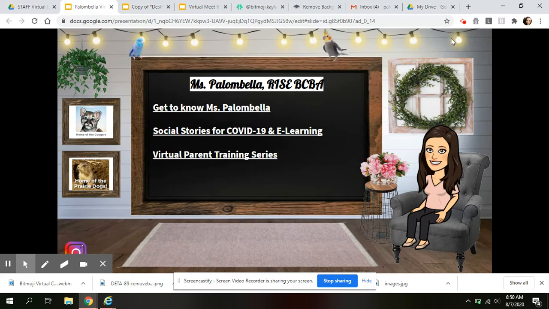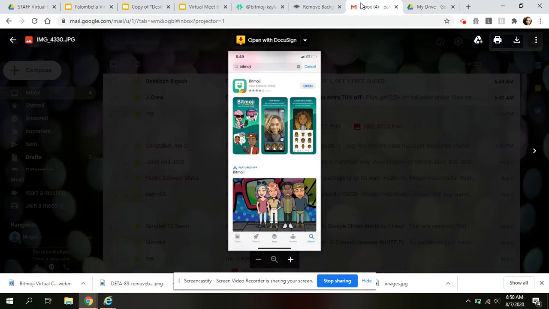All right, so I'm going to try to really briefly go through all the steps to make a virtual learning space. So the first thing you're going to do is start with Bitmoji, and this is an application for your phone. So right here, I just have the screenshots.